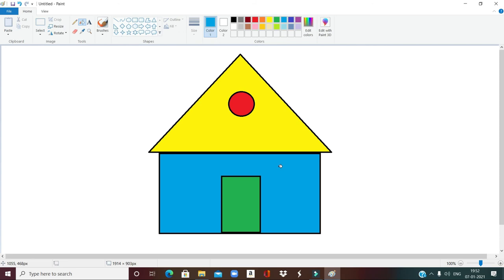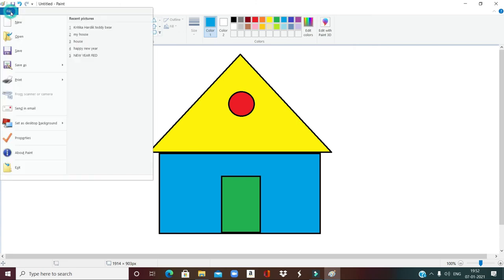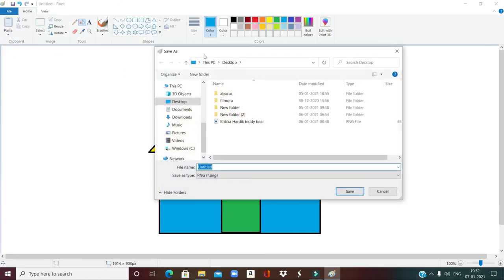Now the next step is to save the drawing. This is a very important step, friends. Okay, so go to file option, then click on save option. Okay, then a window will appear. Here you have to write the name of the file. Okay, I will write house. Okay, my house.